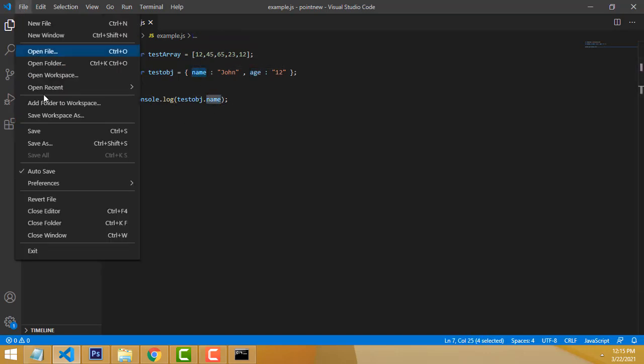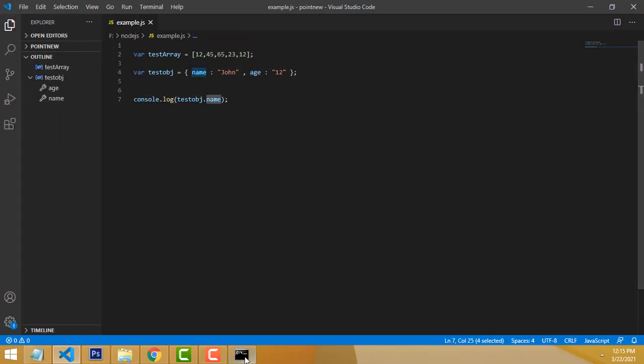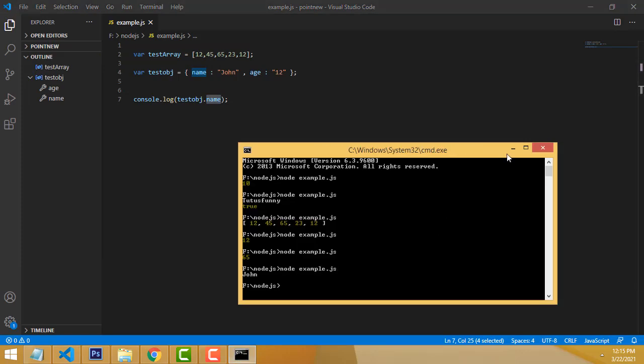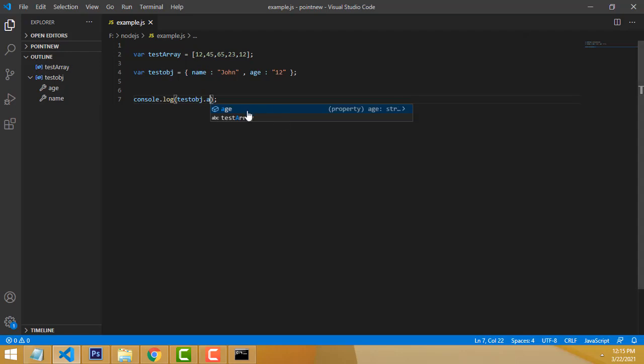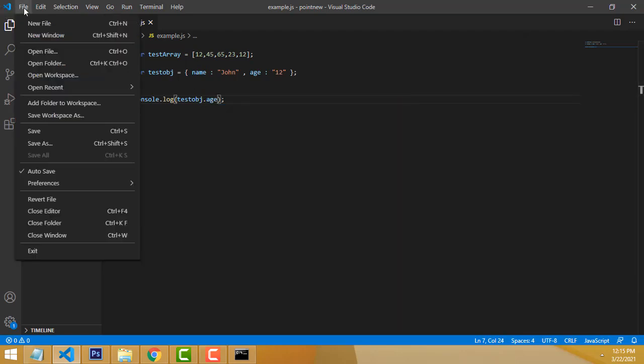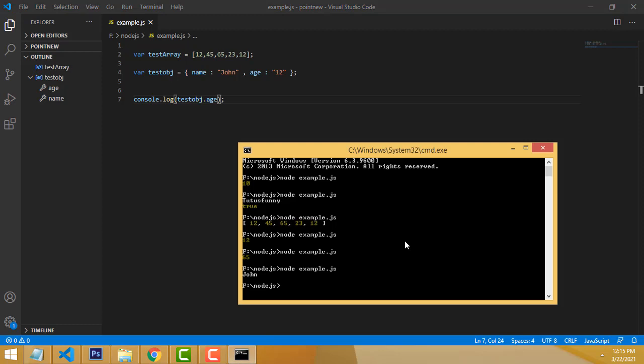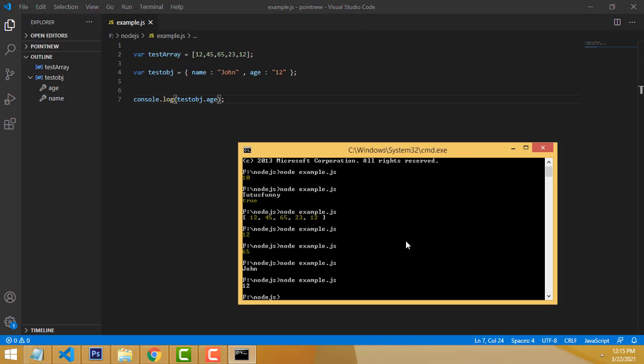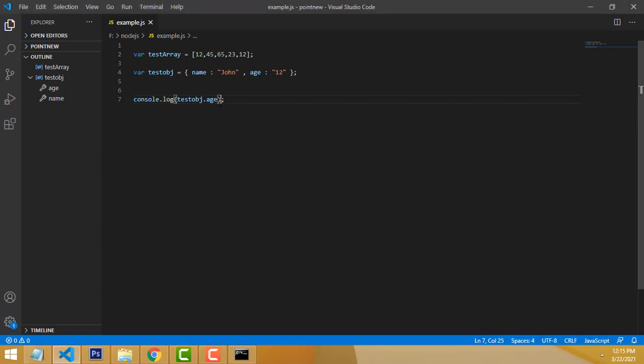So let's save. Now if you go and see here, John is printed. John has been printed. Okay, so now if you want to print age, how to print it? Age. Here this property will be age. File, save, go here, now run example.js, press the enter key, 12 will be printed. Very simple. You have to just imagine. Okay, if you have printed all the stuff in this array, you have to click here. Now you can try this one. What will the output be?